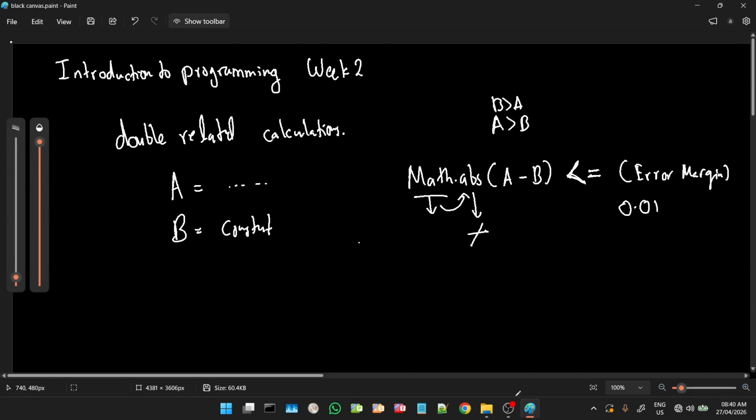Because here's what will happen. Let's take our previous example: A being equal to 3.004 and B being equal to 3. So let's say this is my code, right? Math absolute value A minus B less than or equal to 0.01. So A minus B is going to make 0.004. 0.004 is less than 0.01.